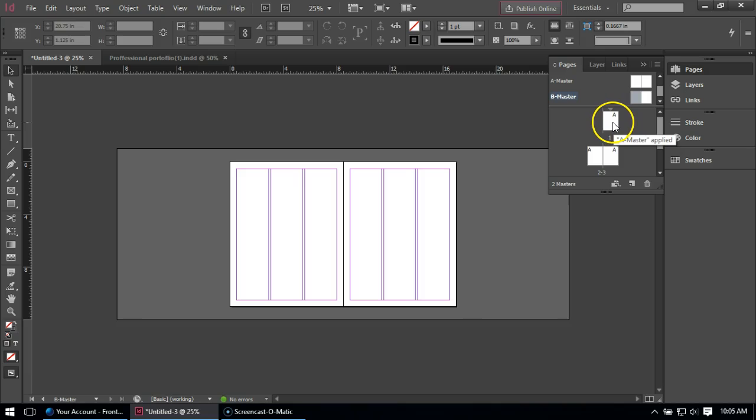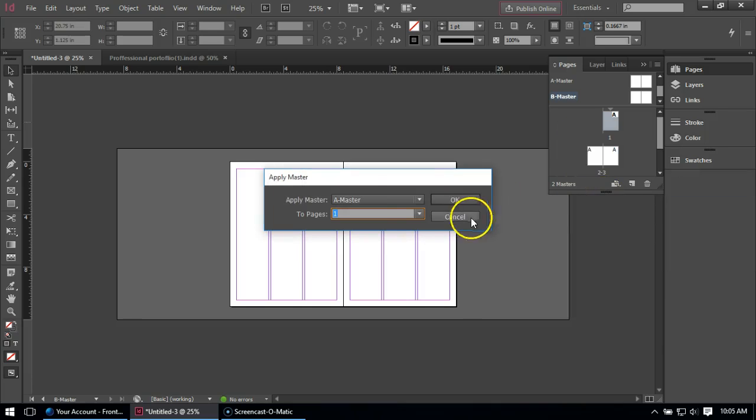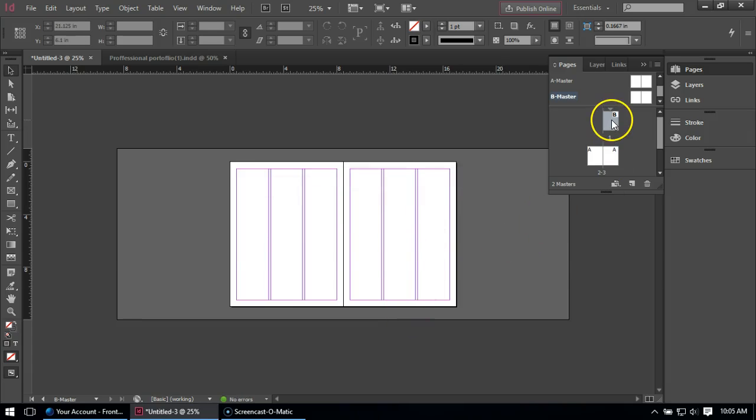So what I'm going to do now, I'm going to go to my slide 1 here. I'm going to right click on it and I'm going to say apply master page, and this dialog box will appear. I'm going to change it and say master page B and say OK.